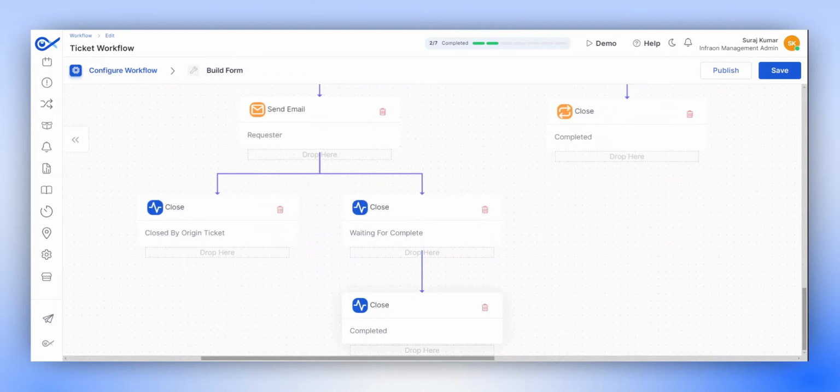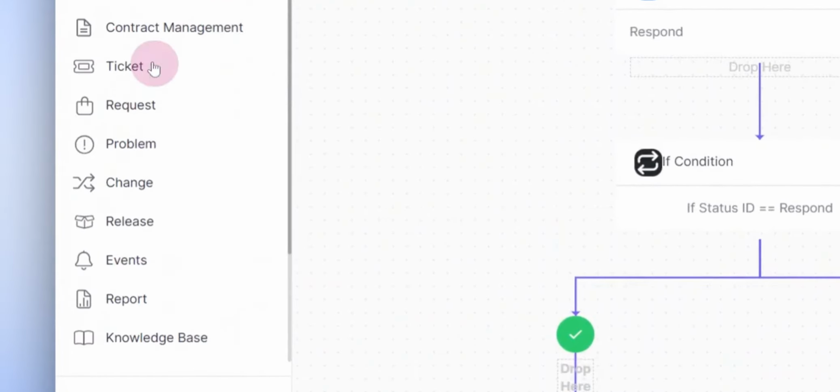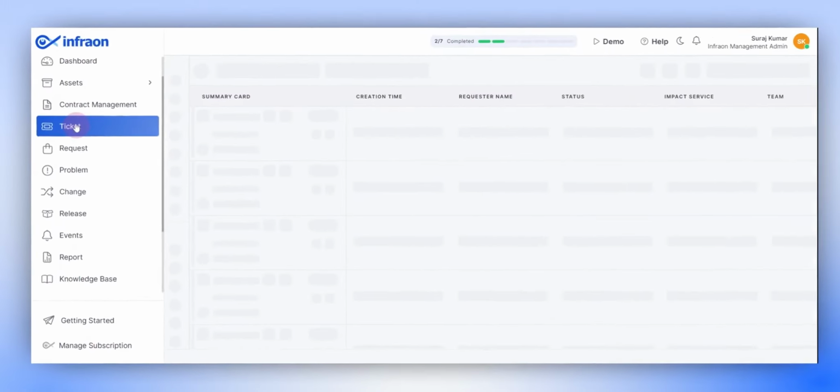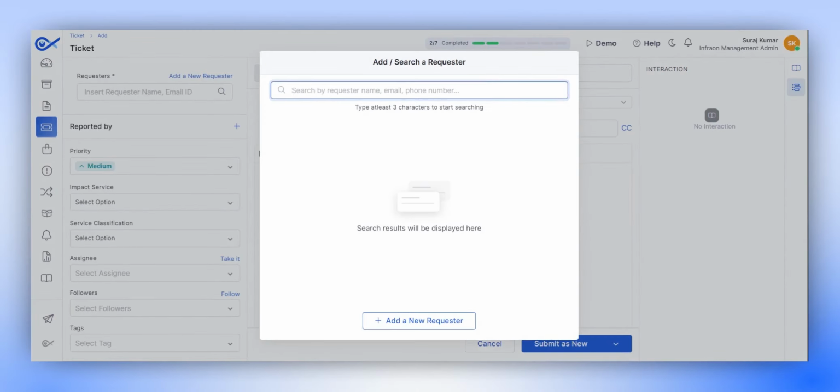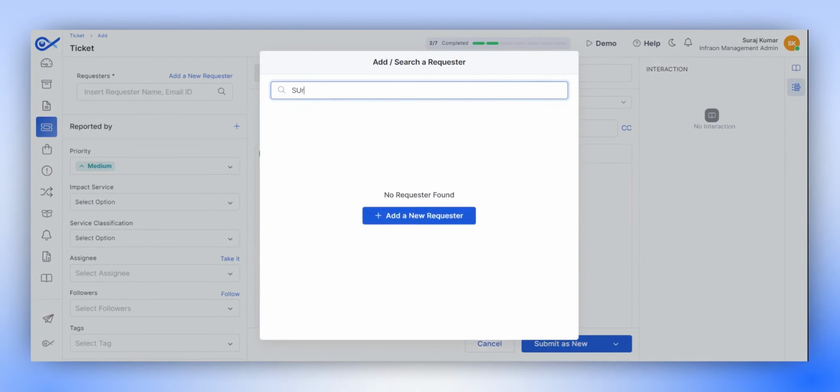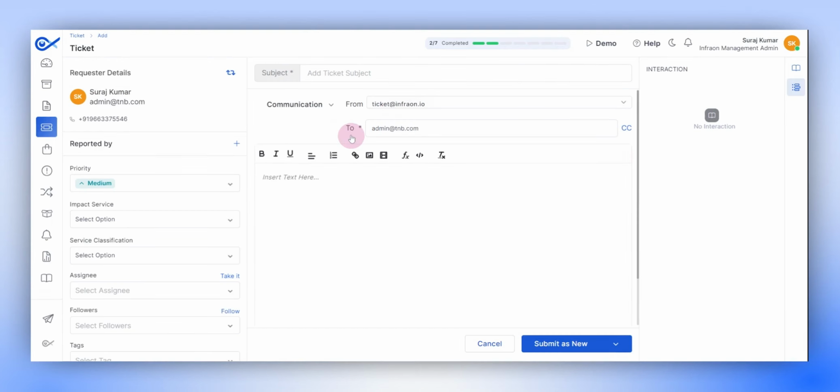This is an overview of our default workflow. Now, let's create a new ticket and see how this workflow will be mapped onto that particular ticket. Let's proceed to add a new ticket. Select the end user and add the necessary details in the respective fields. When the ticket is created, the status is set to new and open.